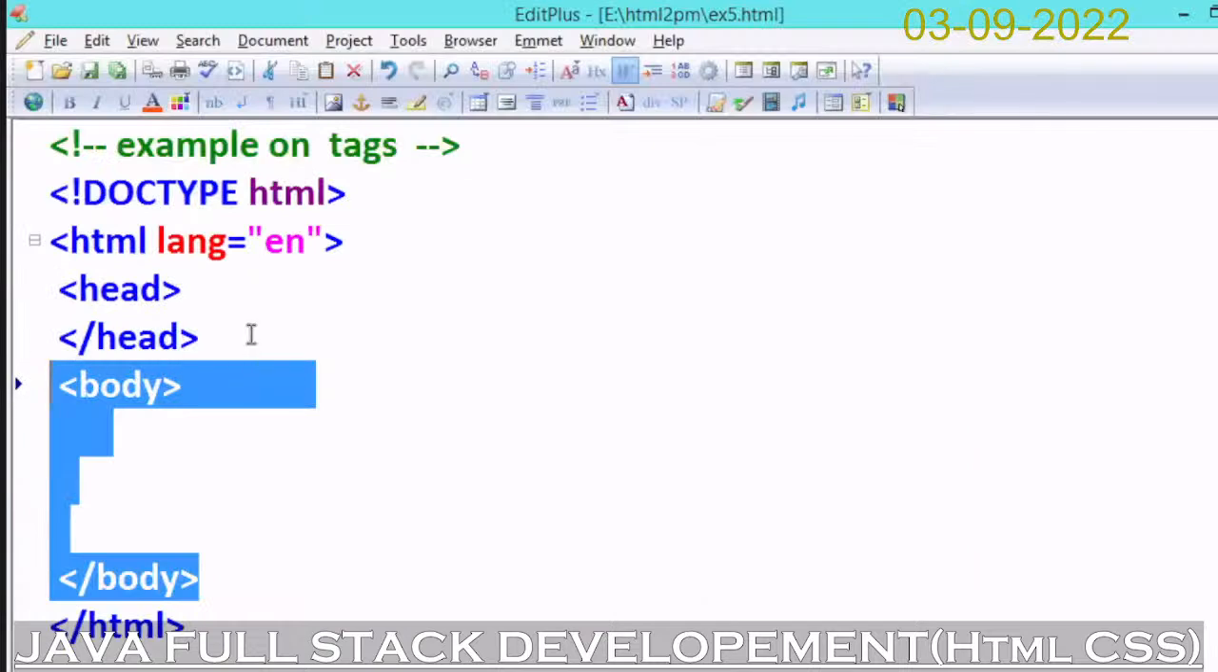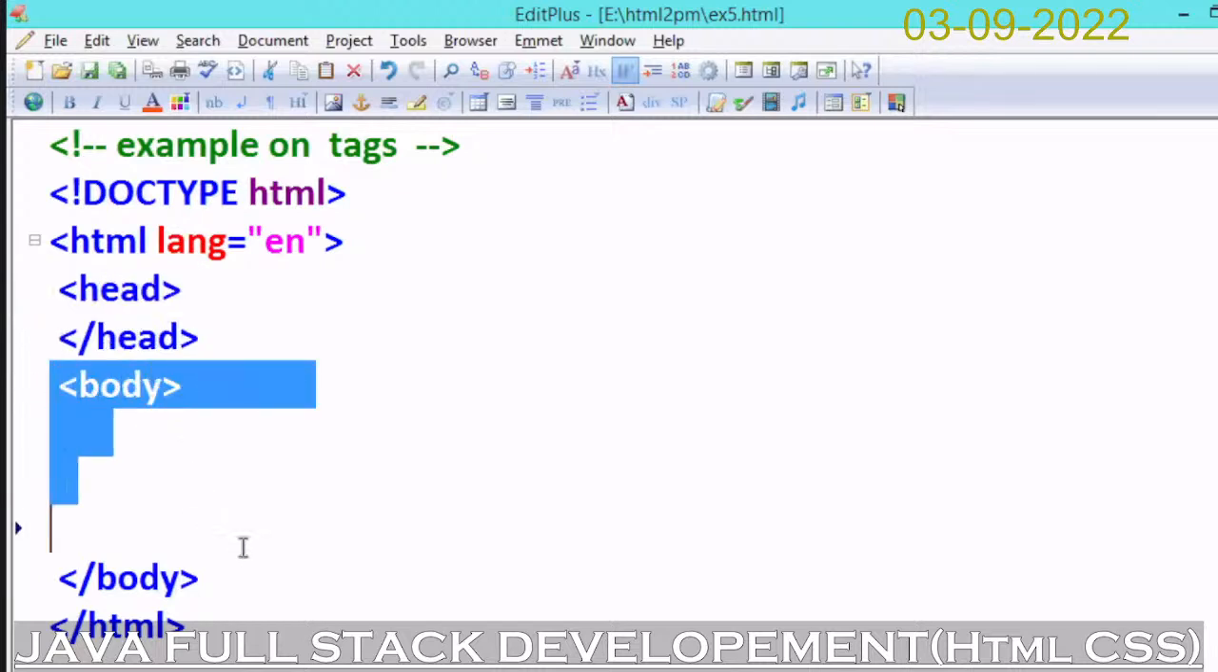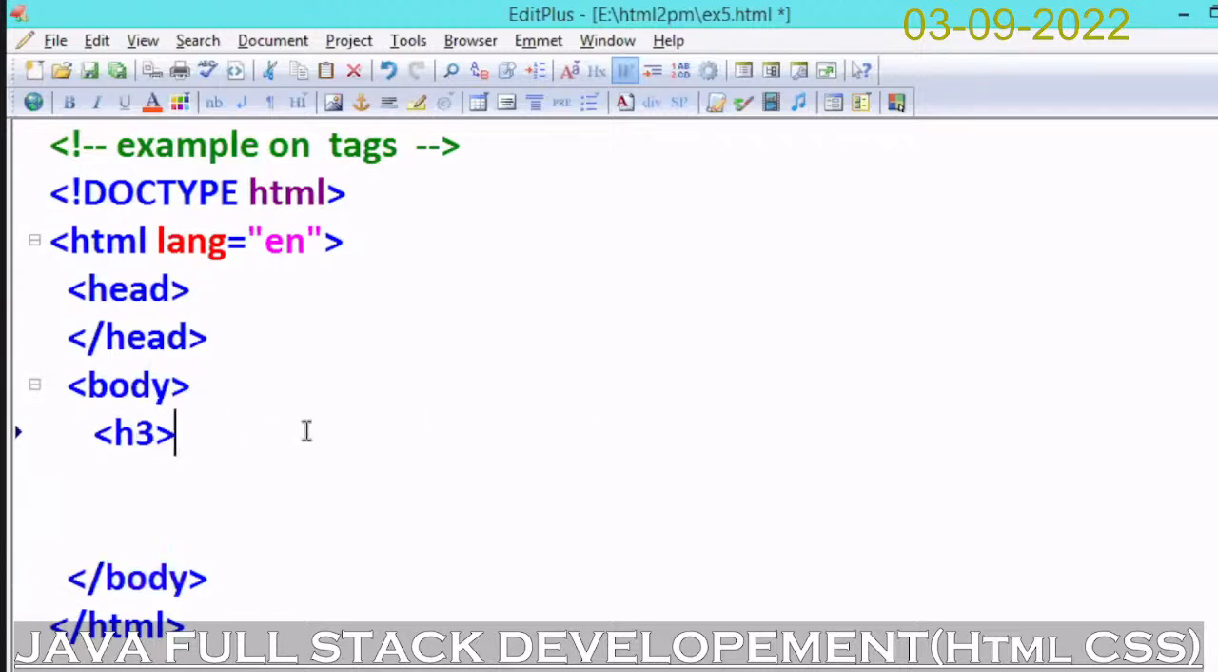What settings are available and where do we have to write the settings? I'm going to provide this idea in this example. If you want to make any settings related to the web page, that code should be typed in the head section only. Don't forget: settings always go to the head section. Page designing and content always go to the body section. So what is the first setting, sir? I'll explain. This is example number 5, sir. Run this program first.